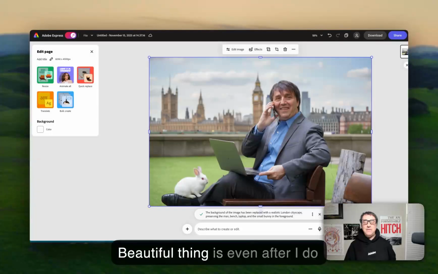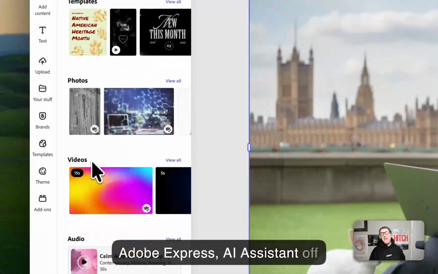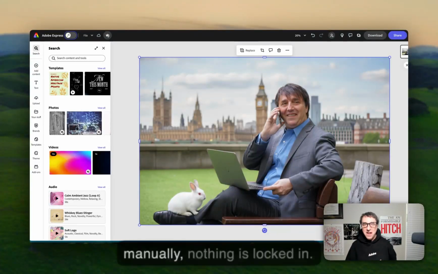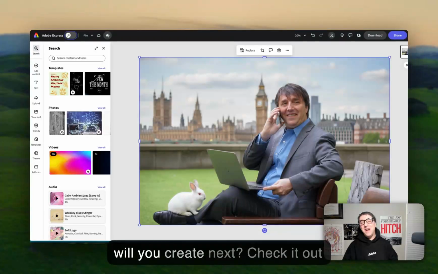Beautiful thing is, even after I do this, I can still go back, turn Adobe Express AI Assistant off, and do all of my normal edits. So I can still adjust anything manually. Nothing is locked in. Well, all I have to ask you is, what will you create next?